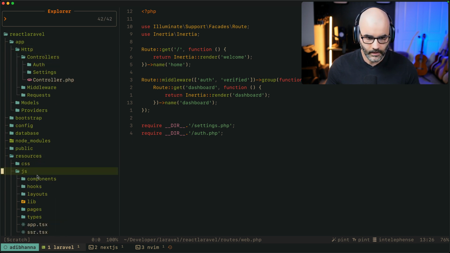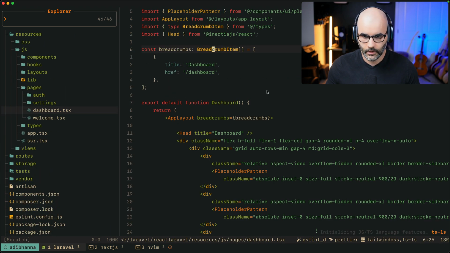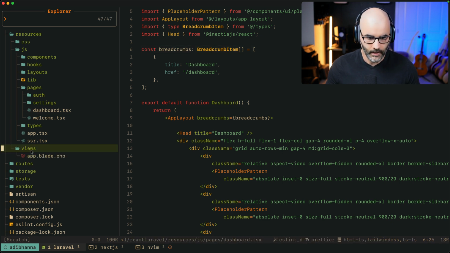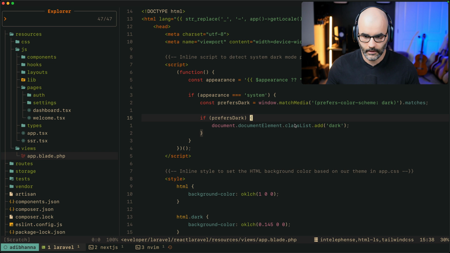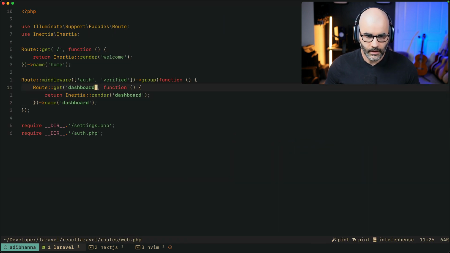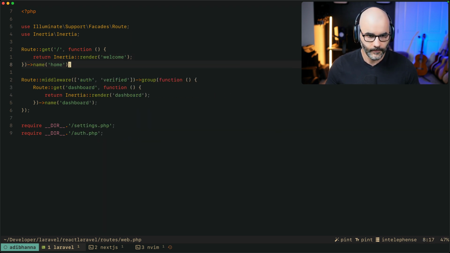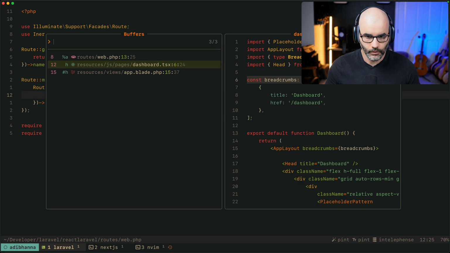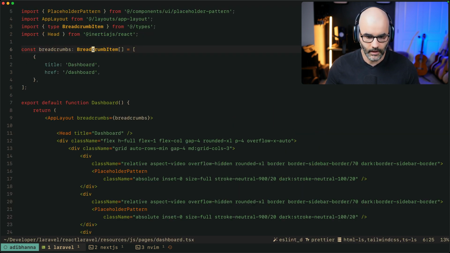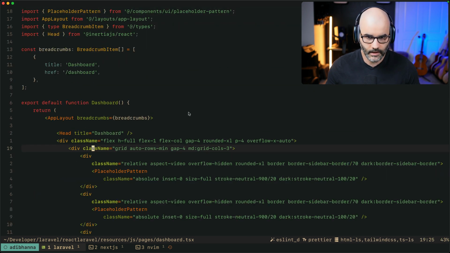But if you see here in the JS, let's go to pages, for example, dashboard, you see here that we have some React code and yeah, we have even some blade code here and so on and so forth. All right, so let's start with web.php and show you some things. So here, for example, we have auto-completion with Intelephense LSP. And if we go to my dashboard.tsx, which is React code, notice that we also have auto-completion and some syntax highlighting, and pretty much everything seems to be working just fine.